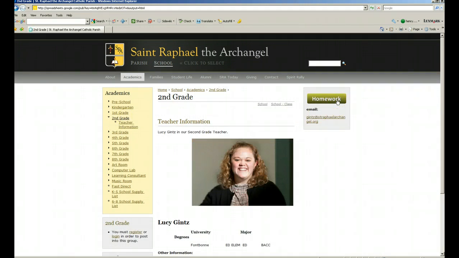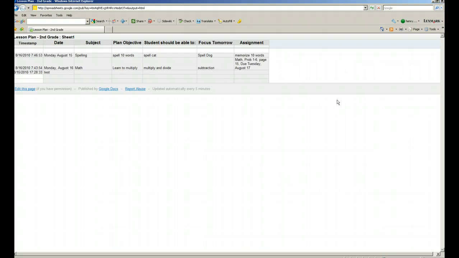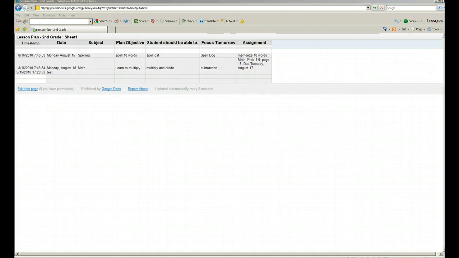After we click on Homework, it will take us to this spreadsheet, and we'll see here that the most recent assignments appear. This is what the actual parent would see on his or her screen. You can see the timestamp over here, the date, subject, plan objective, students should be able to focus tomorrow, and assignment. Again, remember, on the Google document spreadsheet, we always sorted this timestamp column from Z to A, and that helps the latest assignment to be at the top of the page.